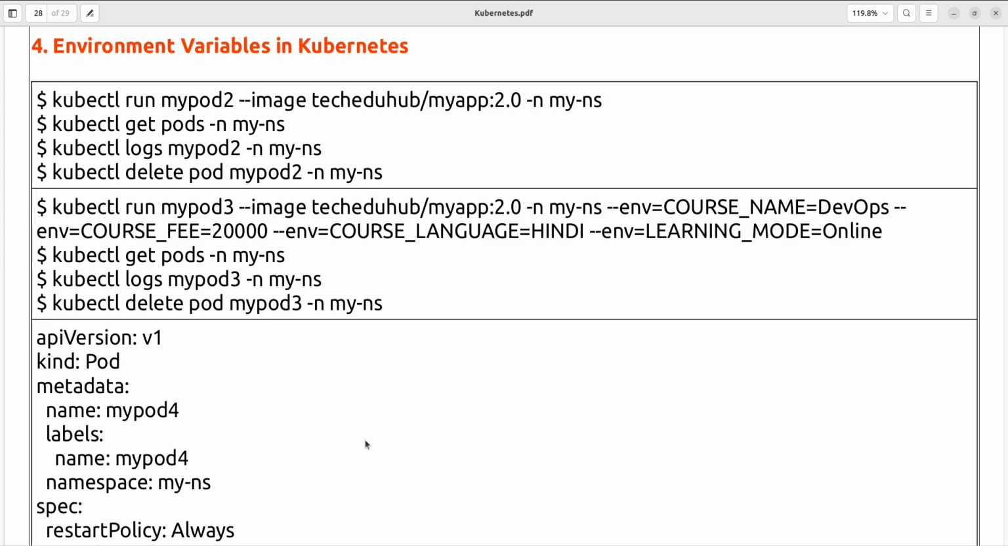Hello friends, welcome back to another session of Kubernetes. In this session we will learn how to use environment variables in Kubernetes.